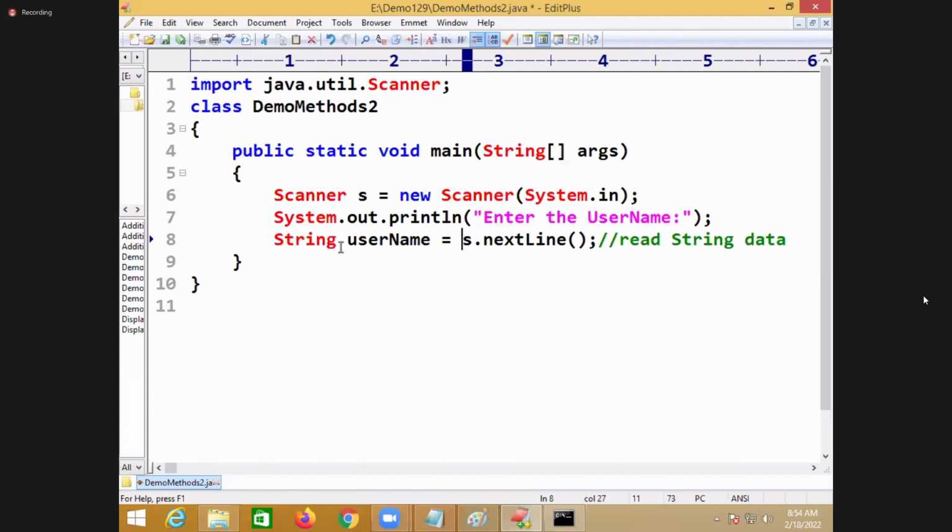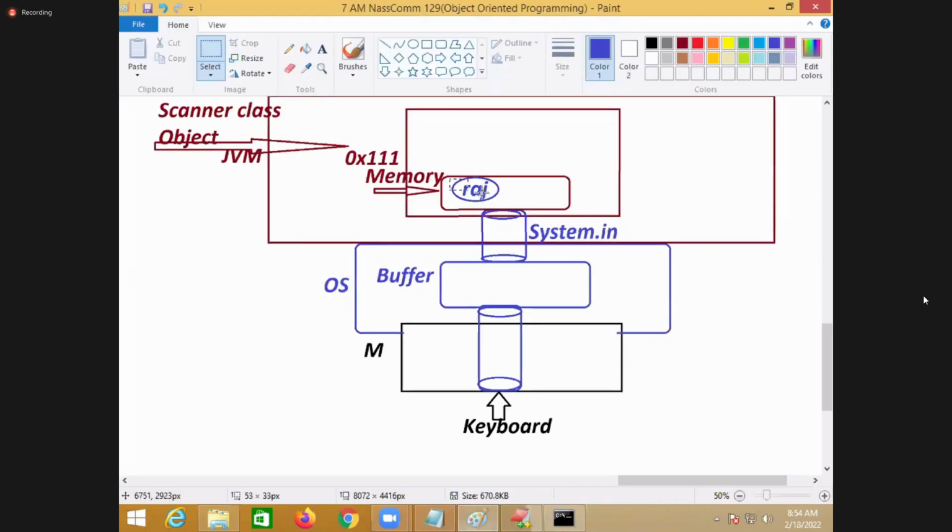Now the data is available here. After the data came here, I am sending the next message. The next message is nothing but enter the mail ID. Now the data is already taken. This data has been taken by the nextLine method, is cleared. Data taken already.